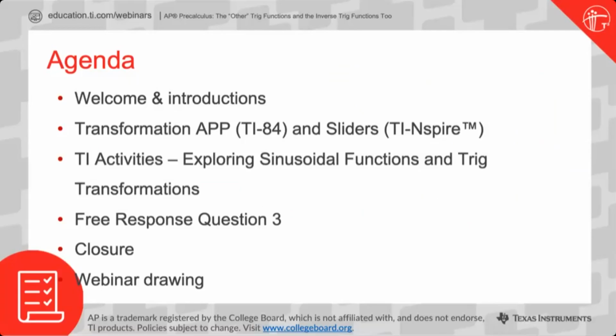So we want to get to know all of you. We're glad that the chat is hopping. Vicki and I are going to be asking lots of questions tonight. So we want to encourage you to keep up with the chat. We're going to be using the transformation app on the TI-84 and some sliders on the Nspire today to try to understand better what's going on with these other trig functions. We'll also be doing some transformation with these trig functions. We also want to take a little time to talk about the AP test, and especially that free response question 3, which is geared towards sinusoidal functions. And then at the end, we'll have our closing, and we will not forget that webinar drawing. We know that that's a big deal.